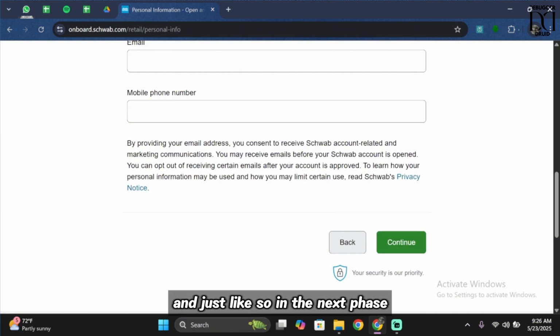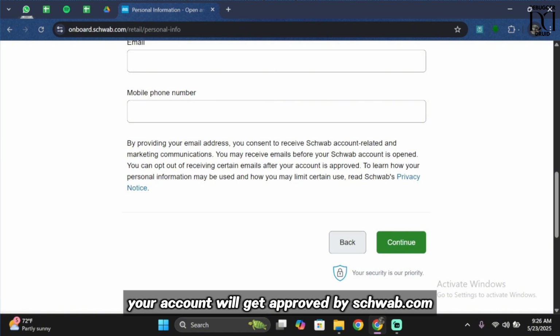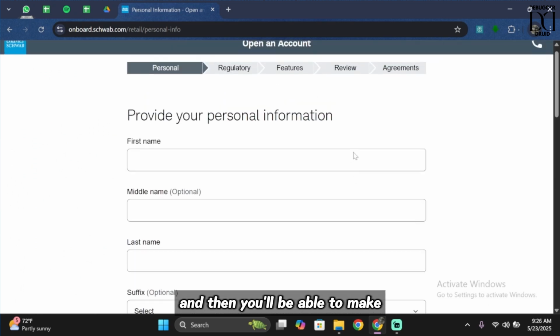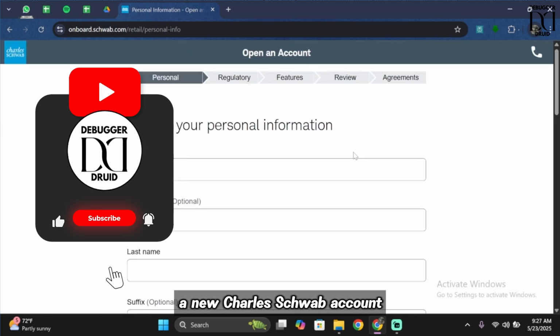And just like so, on the next page, you'll be setting up your login details. Think of a strong password, and once you double check everything, click on submit, and once it is done, just like that, you are in. Your account will get approved by schwab.com, and then you'll be able to make a new Charles Schwab account.